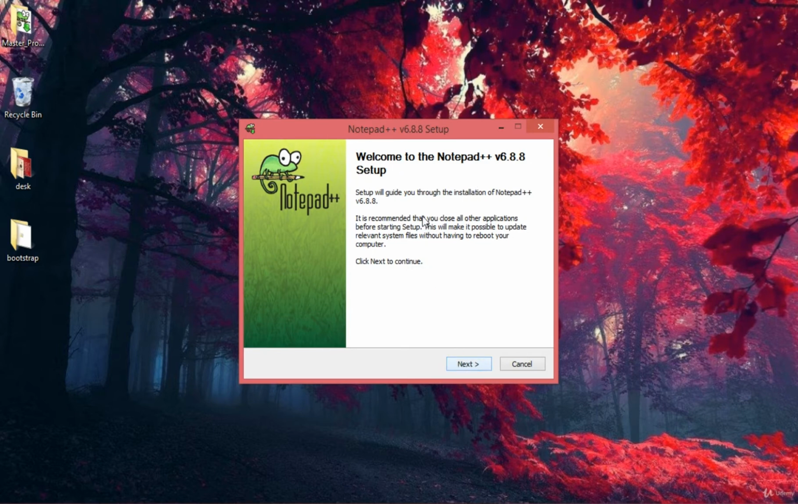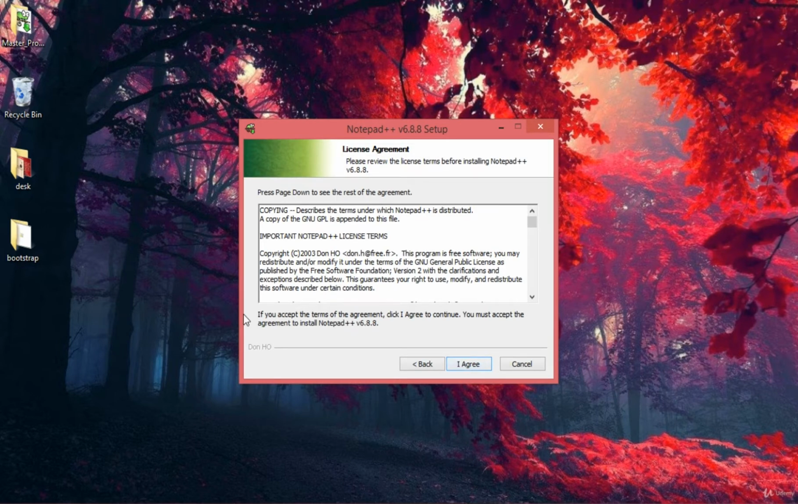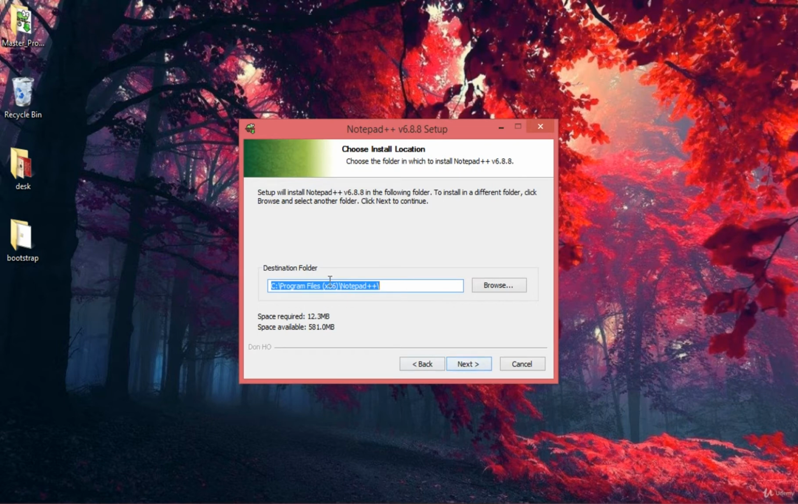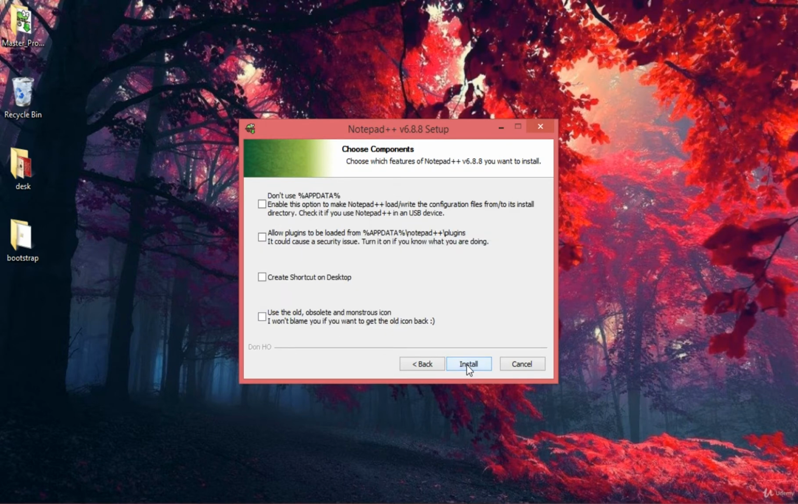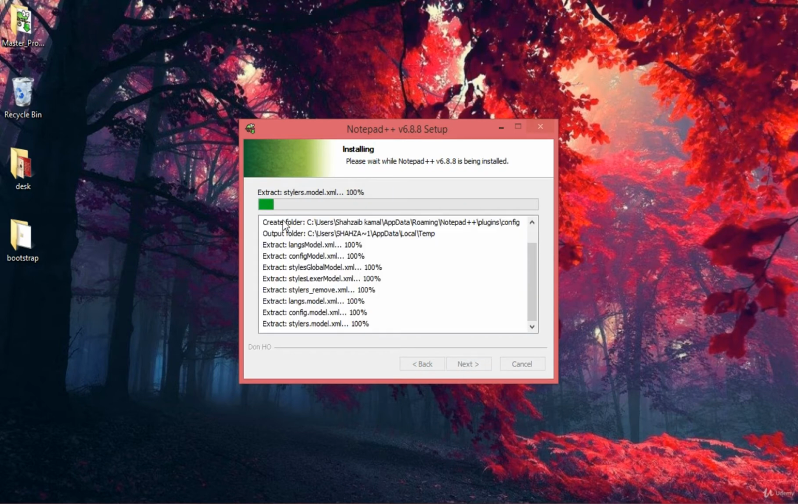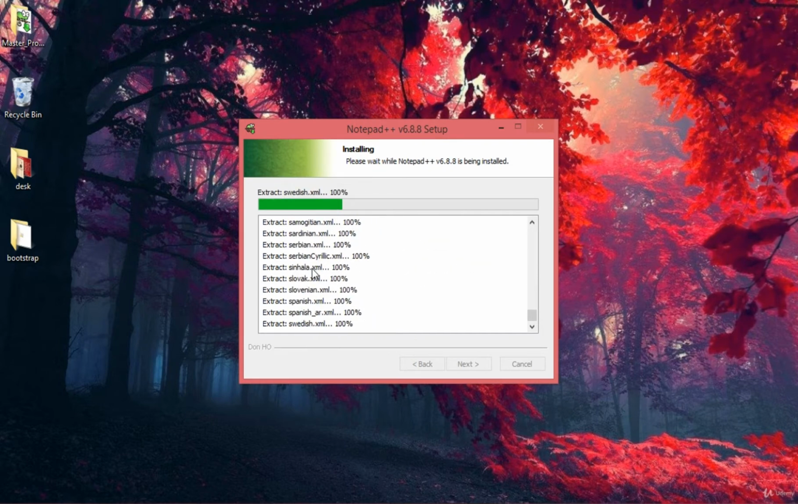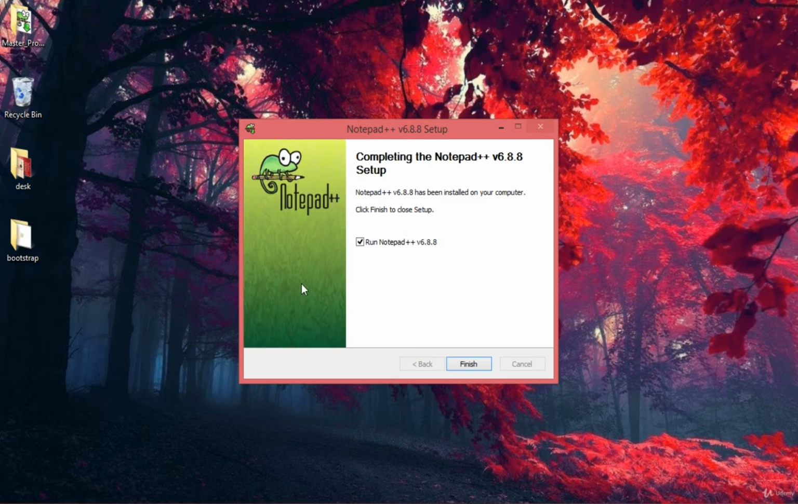However, I've already installed Notepad++, but I'm installing it again. Then I need to agree, and then they ask me where to install. I'm telling yes, and they ask for some more elements. I'm not updating anything, just clicking on next. Then they ask me for some more things. I'm not doing anything, just clicking on install, and then they install Notepad++. As you can see, it's installing all the features, different supported languages, and different elements.